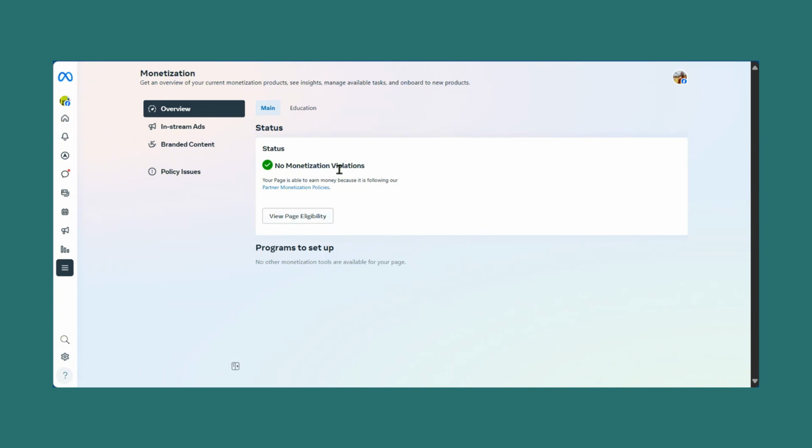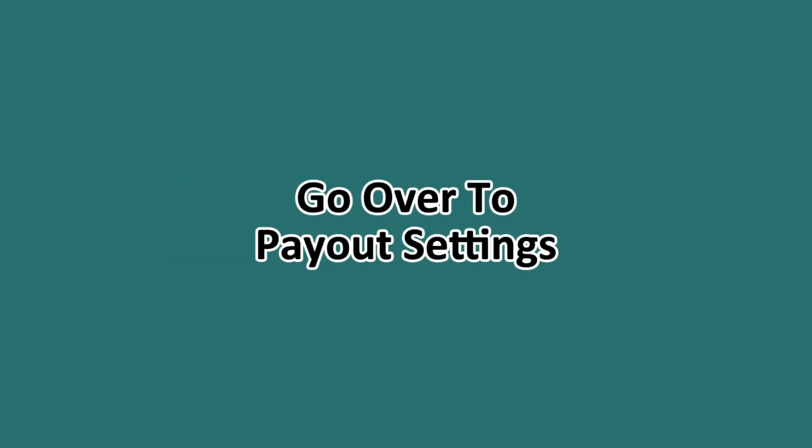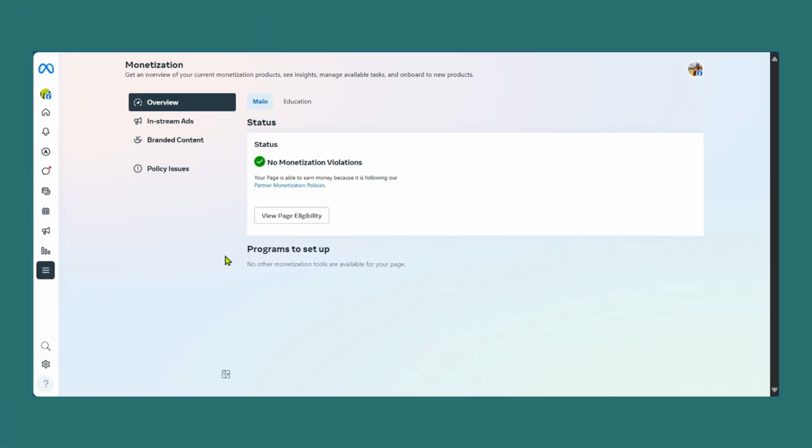Look for explicit warnings, alerts, or policy violations listed. Facebook usually provides a reason for the restriction. Step number 2, you can go over to payout settings and review warnings and alerts. You can access payout settings.